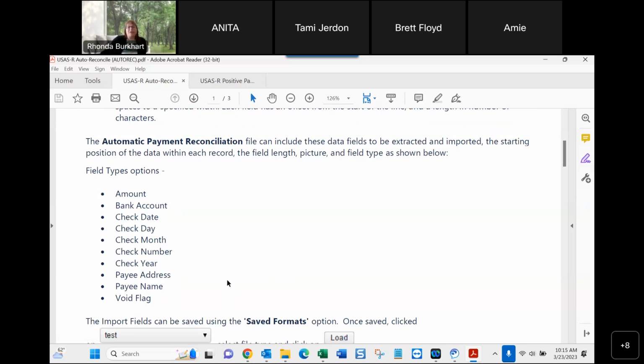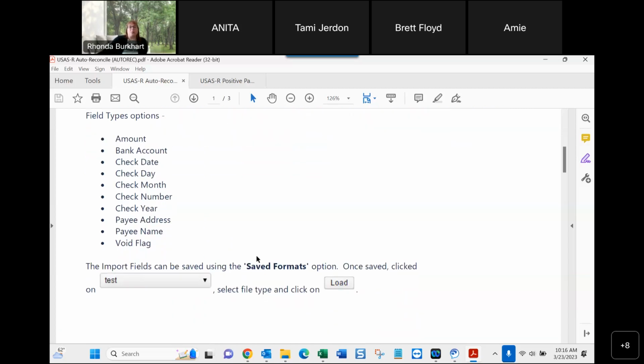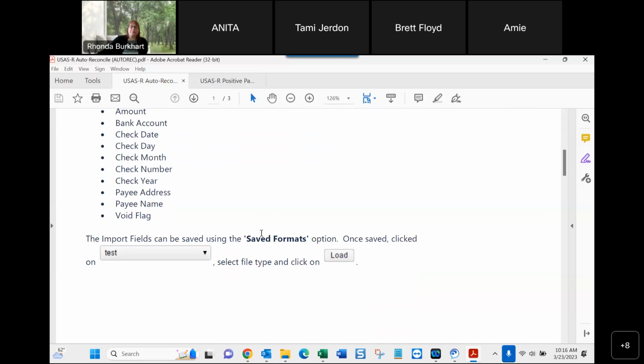Payee name, maybe not, because it might be different from what the bank says as to what you have in your system. That could make an error. But if you have your check number and your check amount, that's perfect. Then it can match things up. And it'll give you a nice little report in the end.